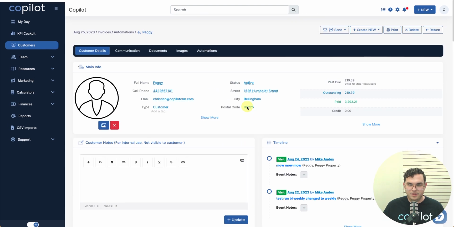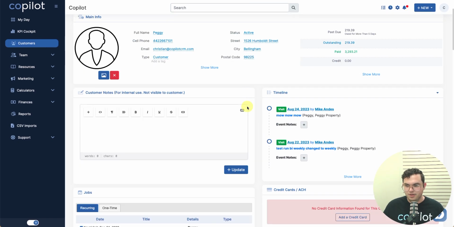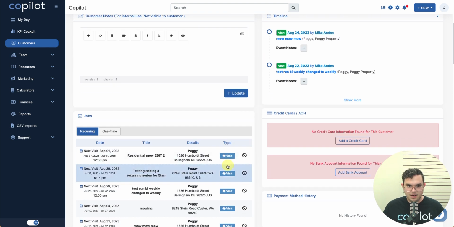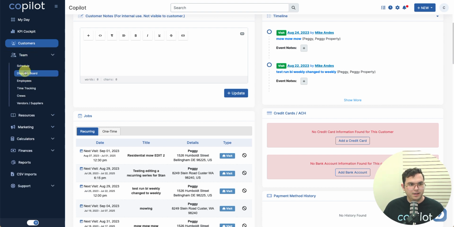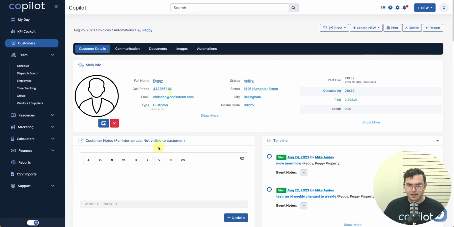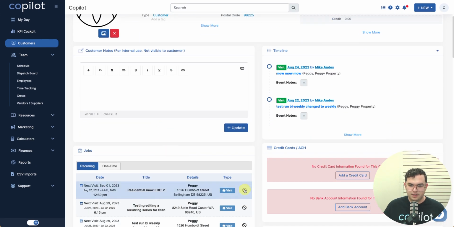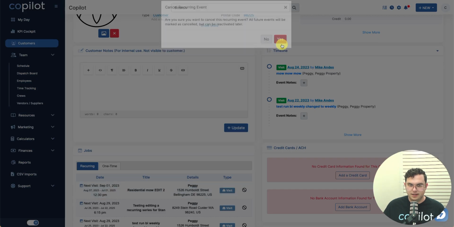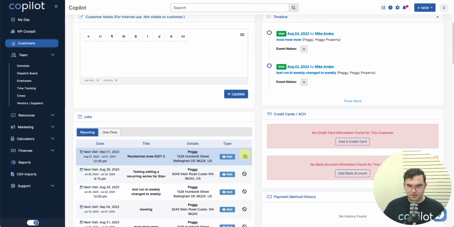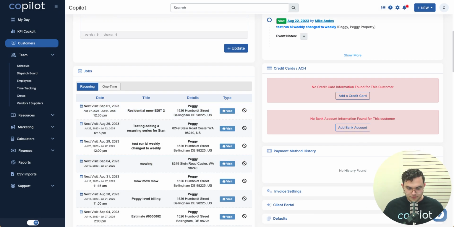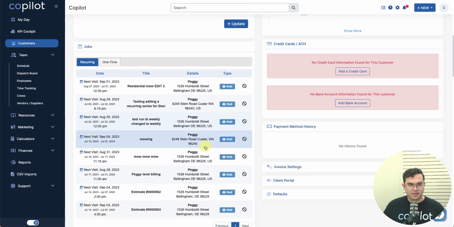So for instance, if you're on a call with a customer and they tell you they want to cancel their service or restart the service, before you'd have to go open the recurring jobs page under schedule, find the visit or the recurring series, and then either cancel it or restart it. Now you can just have their profile open and you can cancel straight from here. Click yes. And you can also restart the series from here as well. Very nice.